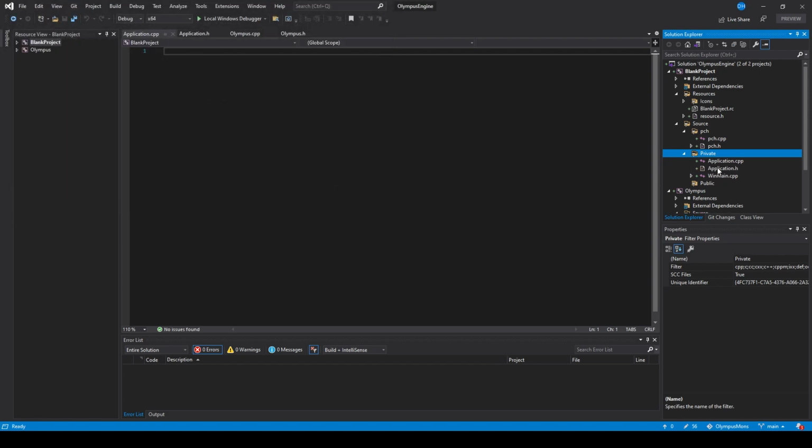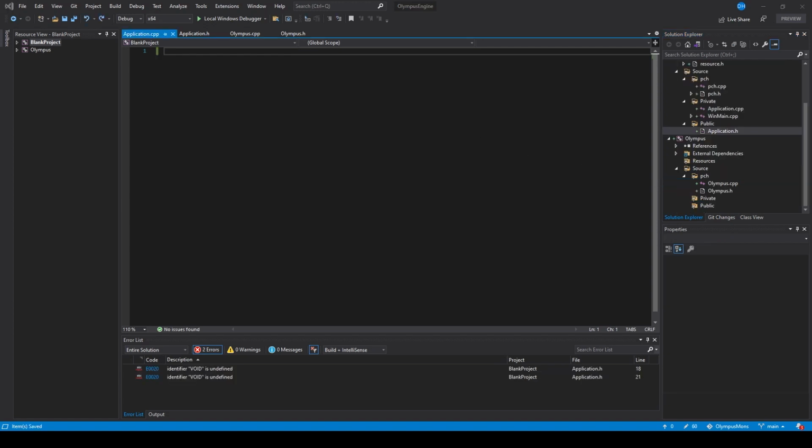Let's ensure that our .h files always go in the public folder. With that done, we can start looking into how we would like this to now operate. The first thing that we need to do is just add the include files for our application class. Let's start off with our PCH files, and then let's add in our application.h file as well.